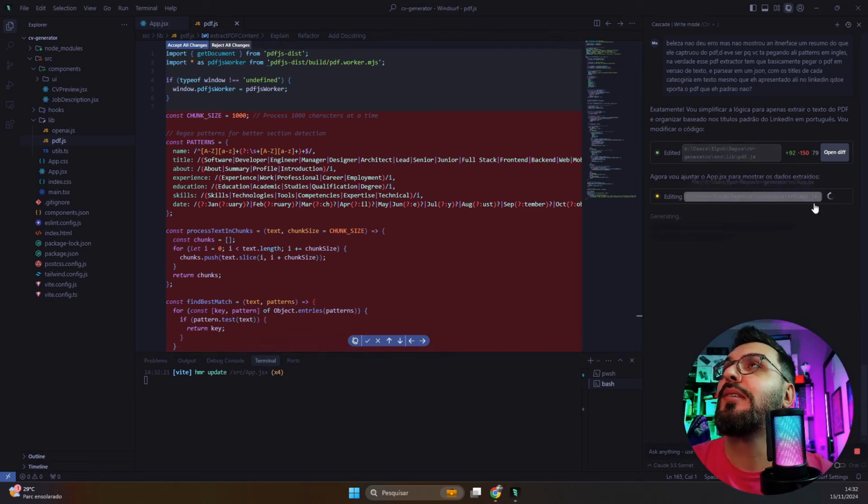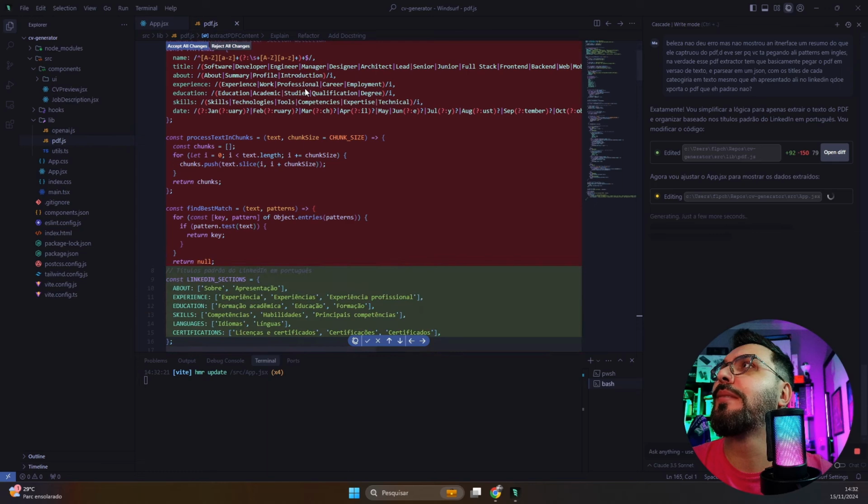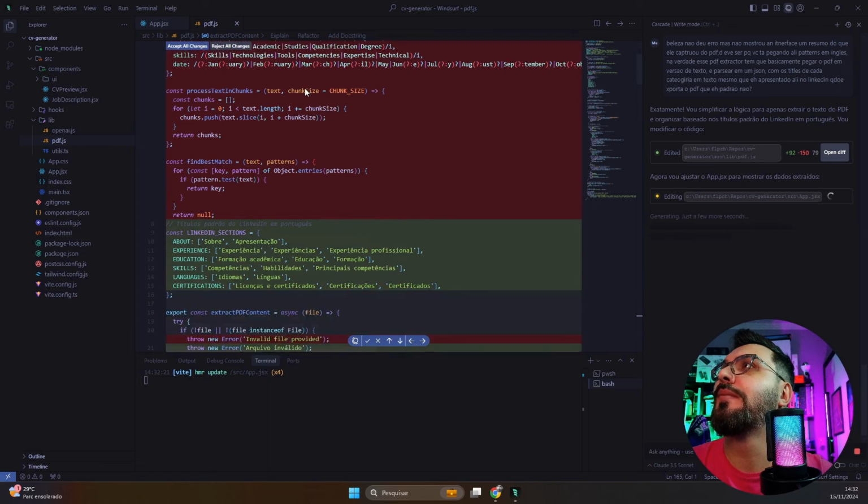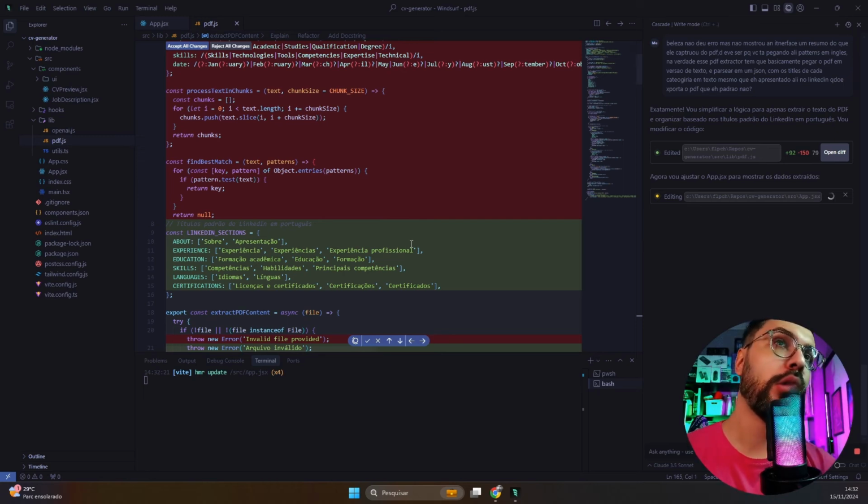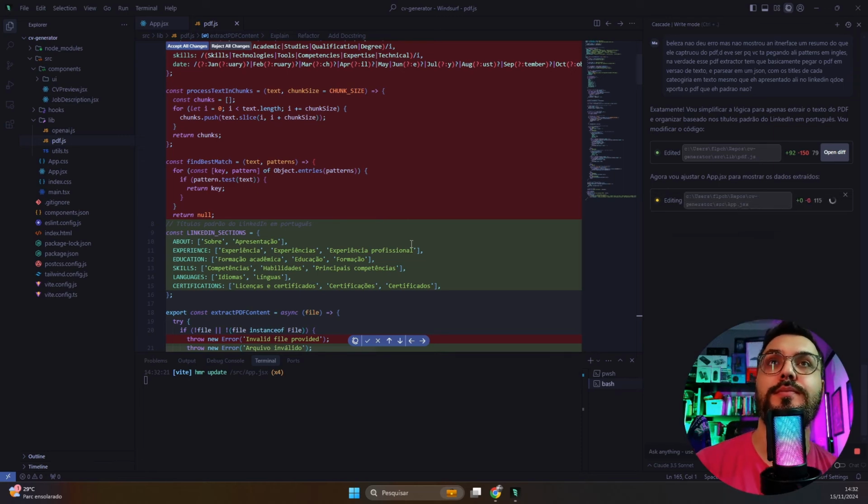Take the opportunity to show the extracted data. Okay. He already guessed some things that exist on LinkedIn for us. Okay. The ideal would be for us to use OpenAI for everything, right? But let's simplify to not generate too much cost. Also after generation.